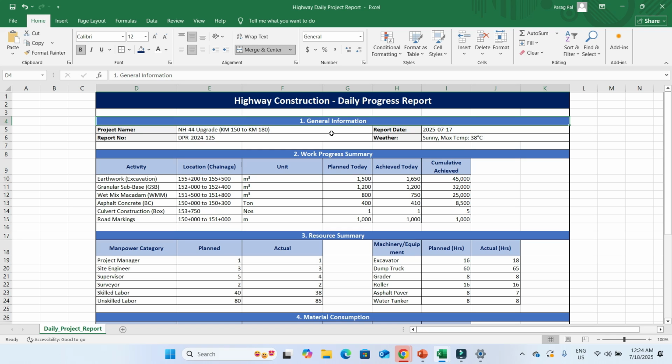In general information, you have to mention your project name. Like I have mentioned here, NH44 upgrade is one of my projects. Kilometer 150 to 180 kilometer, this is the range. I have my DPR report number. I have created my report number as DPR 2024125. My report date I have mentioned here, and I have also mentioned the weather. Why is weather very important? Because when there is construction, the weather is very important, at what weather you are working, right?